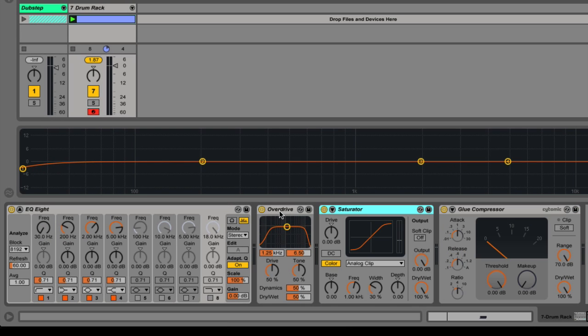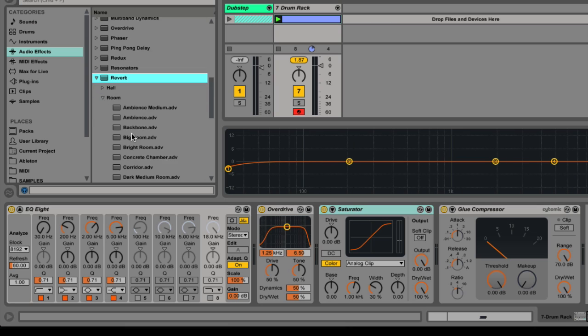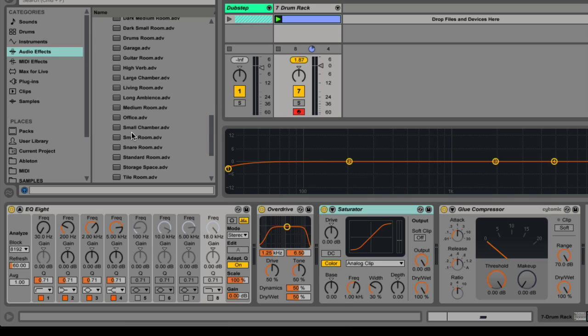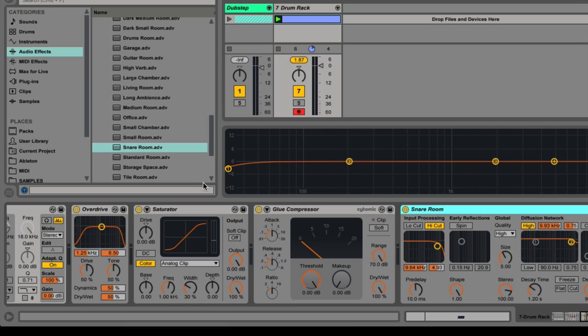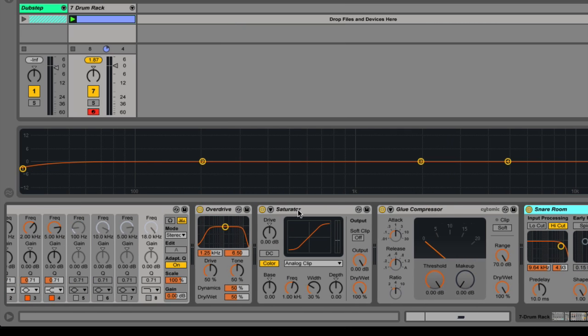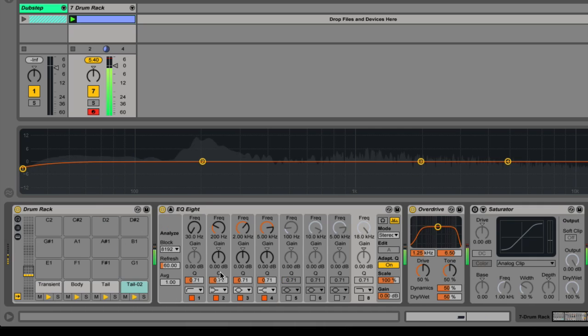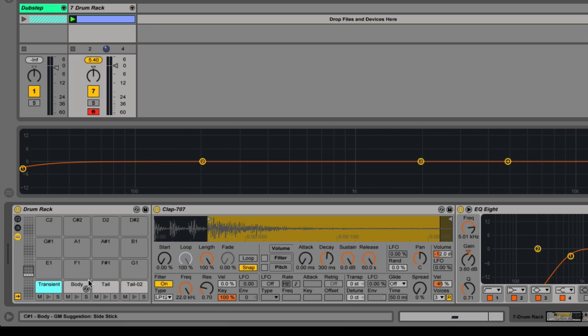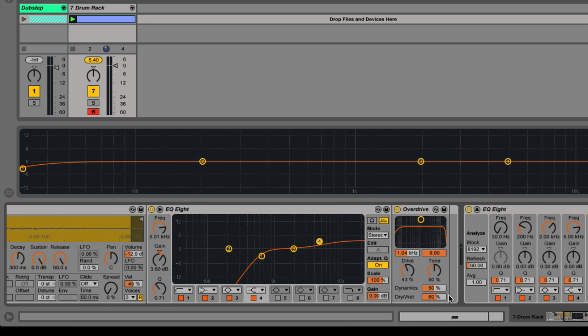Change the order here so it's EQ, overdrive, saturator, glue compressor, and then at the end we're going to add in some reverb. Let's go in and choose Snare Room. So from here, let's turn these devices off as we go. So add our overdrive. I'm going to dial back the overdrive on that transient.